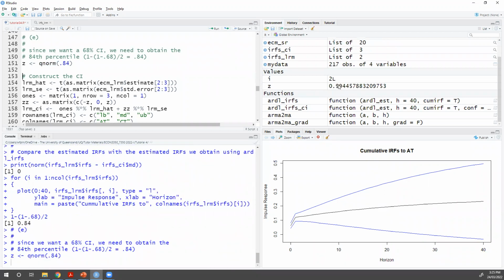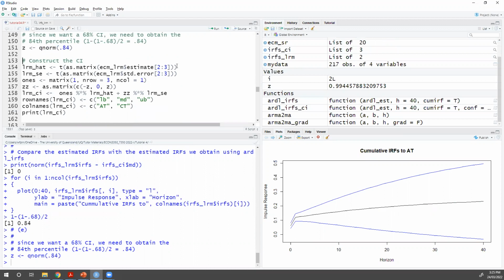So this is the critical value on the normal distribution. Remember, in order to build a confidence interval, we need the critical value. So let's construct this confidence interval.